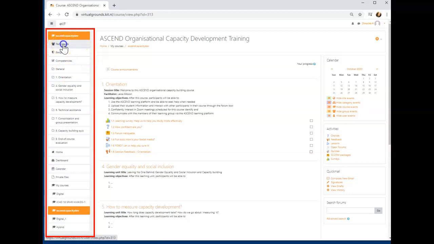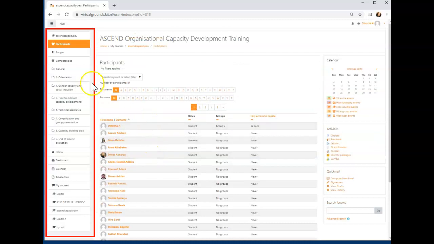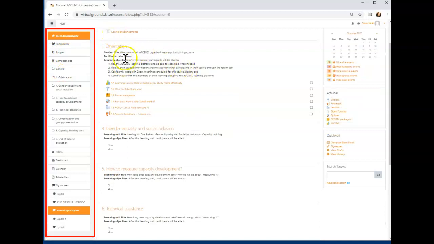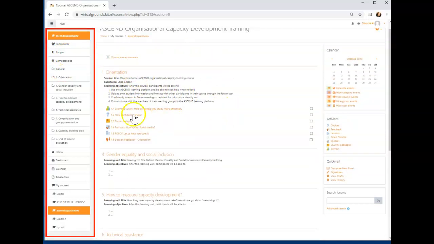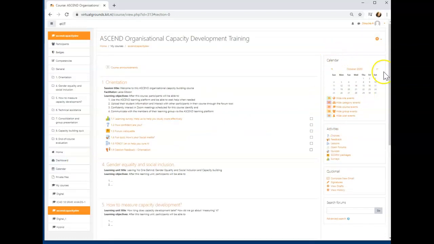You'll see the participants. If you click on it, you'll see all the participants listed inside this course. If you click on general, that will take you to the first section or learning unit of this course. On the right hand side, you have different blocks. You have the calendar where you can set your own deadlines or events. You can also see course events appearing in the calendar.